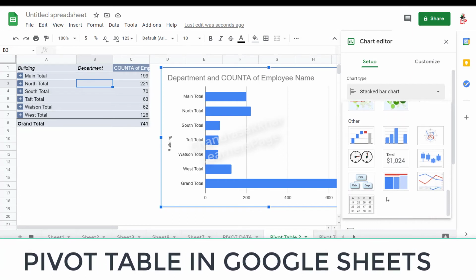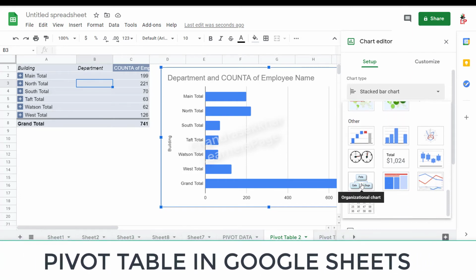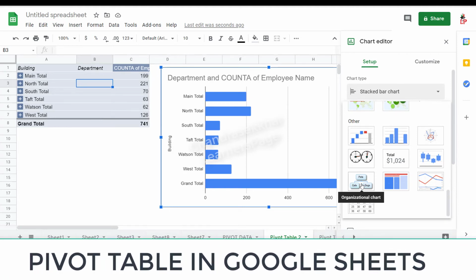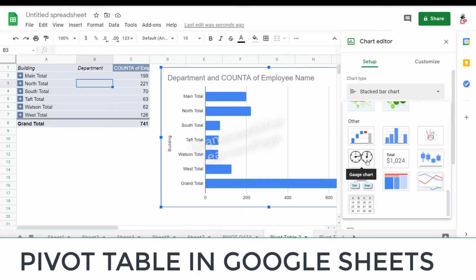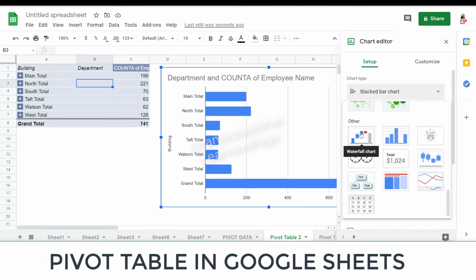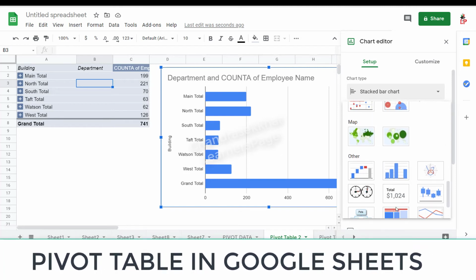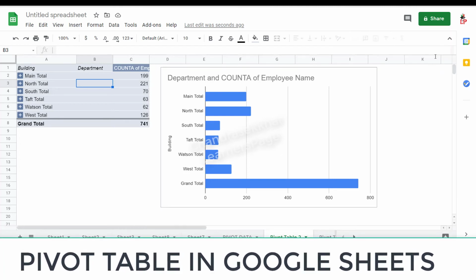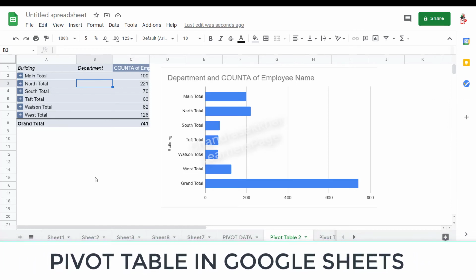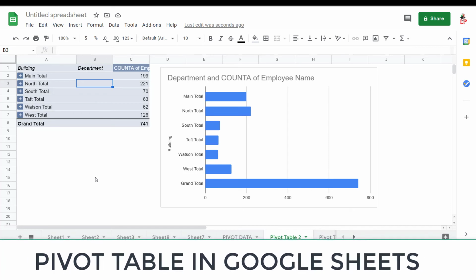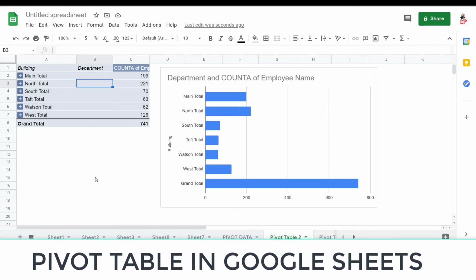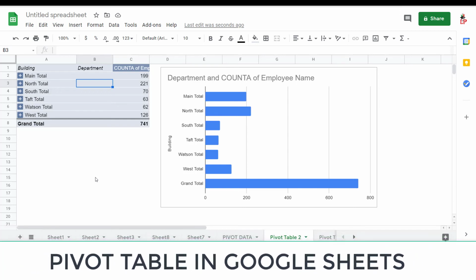And here we will find some additional charts compared to the Excel charts, like the organizational chart, gauge chart, waterfall chart. Some additional charts are available here. One of the best things we find in Google Sheets is that they are placed on the cloud, so we can access them at any time, and all the changes are captured from time to time.